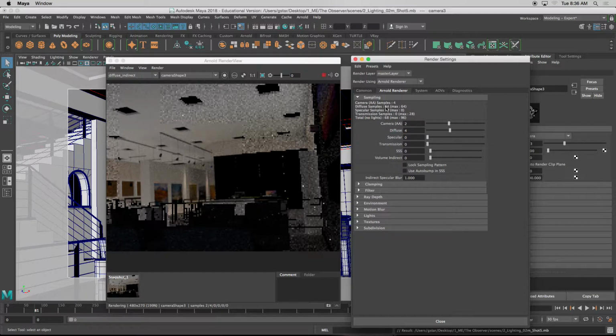Okay. So we get 64 diffuse samples, and that's because 4 squared is 16, right? 4 times 4 is 16, and then 16 times the camera AA, which is 2, and this is 2 squared. So this is 4 squared times 2 squared, and that's how we get 64 samples. That's just the math behind it.